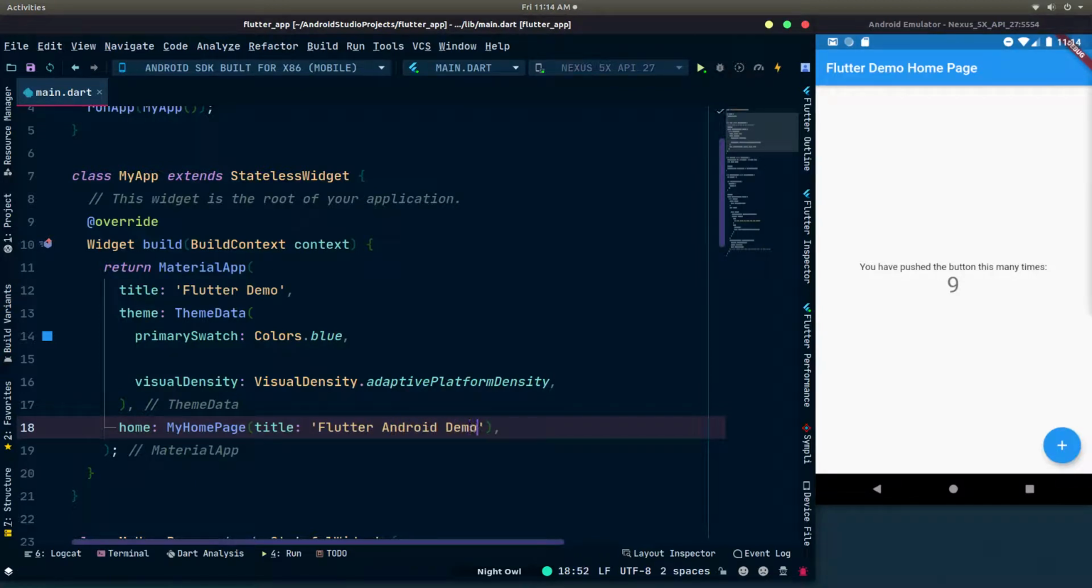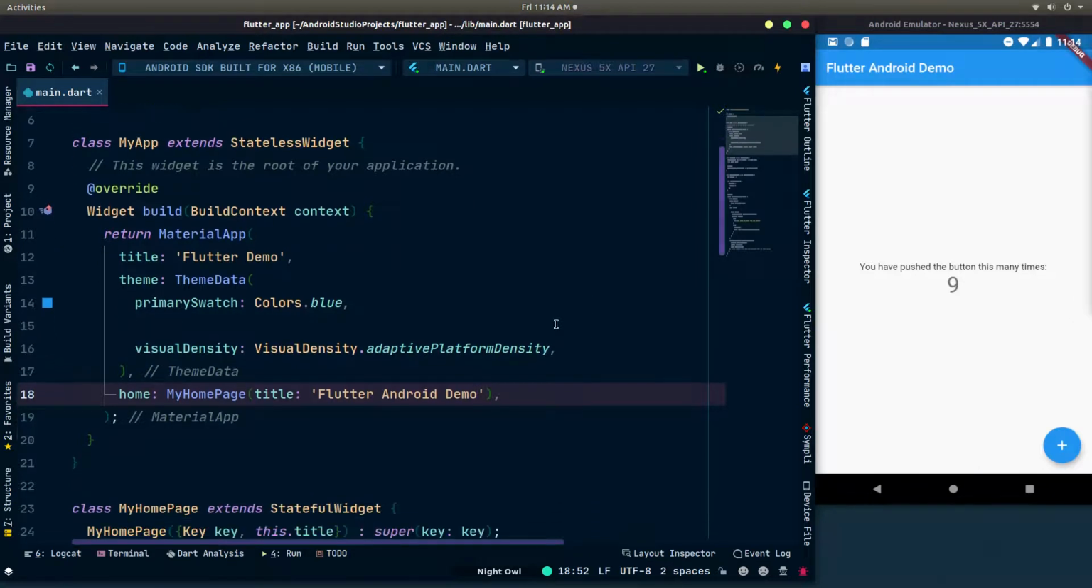Right? And then we have this lightning bolt in the corner. This is our reload function. Now notice how quickly it loads. Yeah, that was fast. So that's the hot reload feature in action. So we can see how quickly we can make changes to an app.